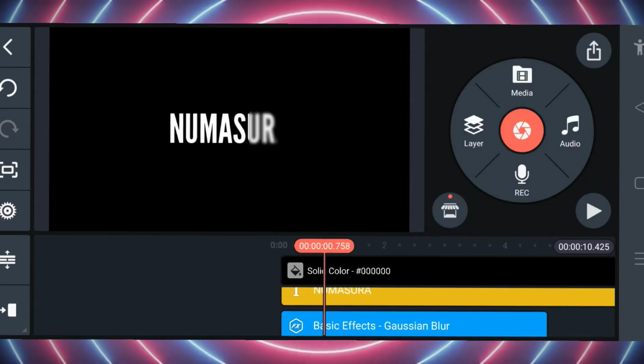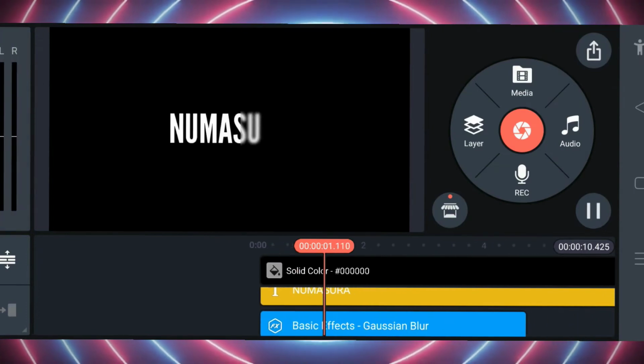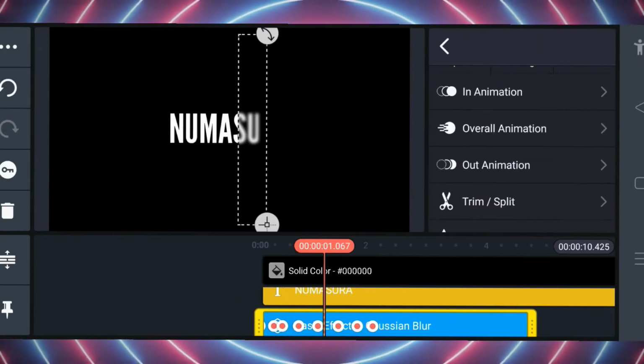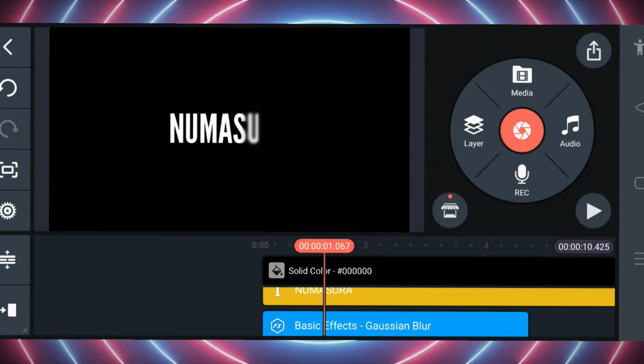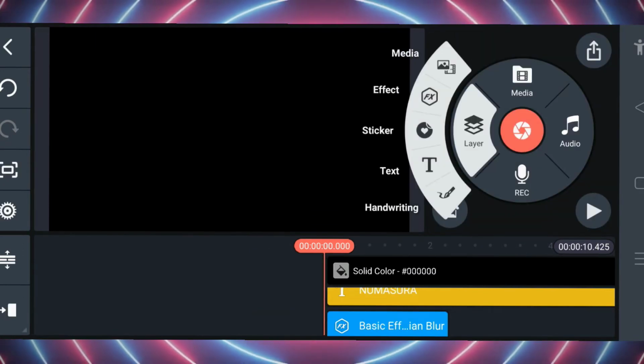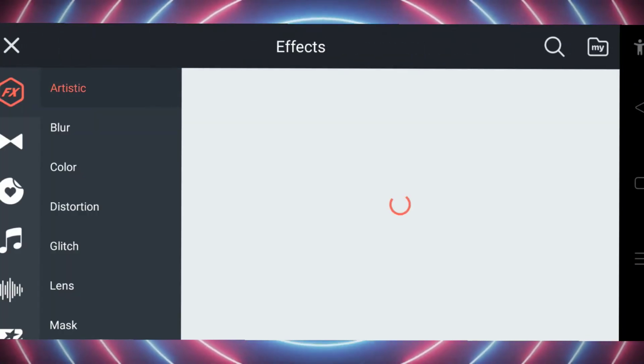Here the animation finishes. Now we need to add one more effect. No, wait one second. Now click on Gaussian blur, click on shape and increase the feather to 50. Now add one more effect, click on effect, go in the store. Now let it load for a second.